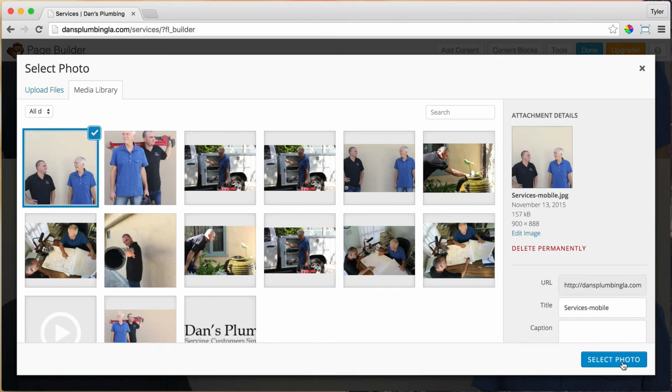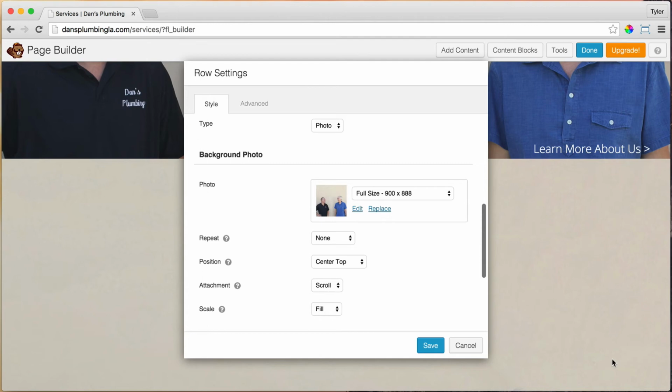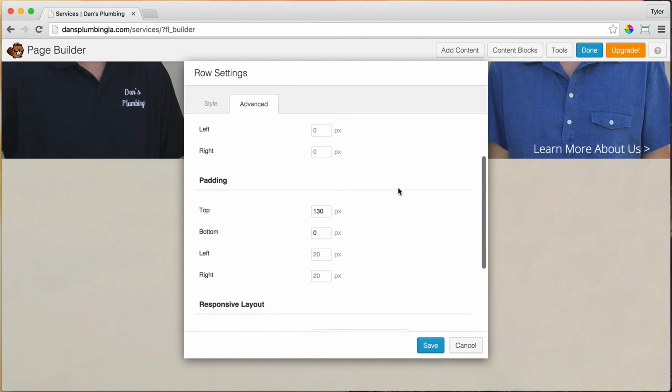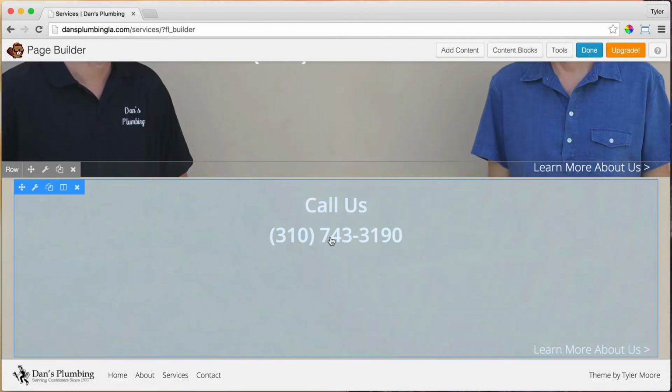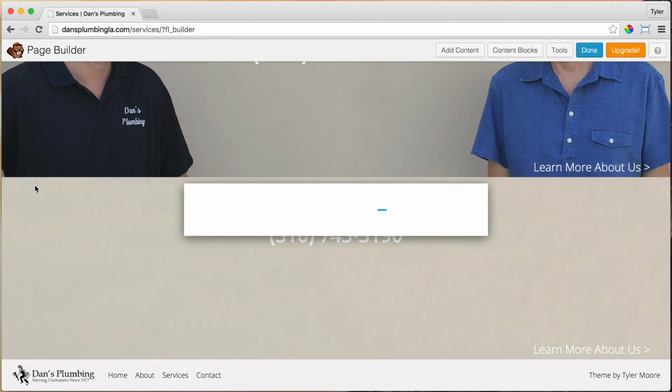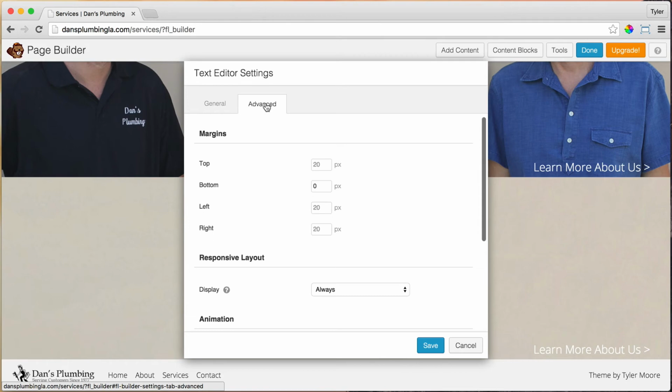Once we do that, click select photo and go to advanced, and we don't want any padding at the top, so we're going to press 0 for that. Save. That moves the text up a little bit, and we're also going to edit it here, and we're going to see if there's any padding.